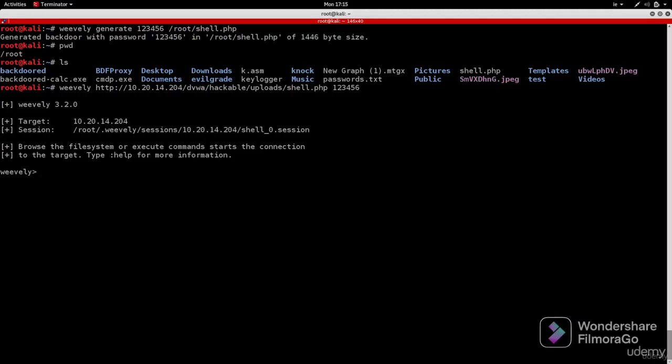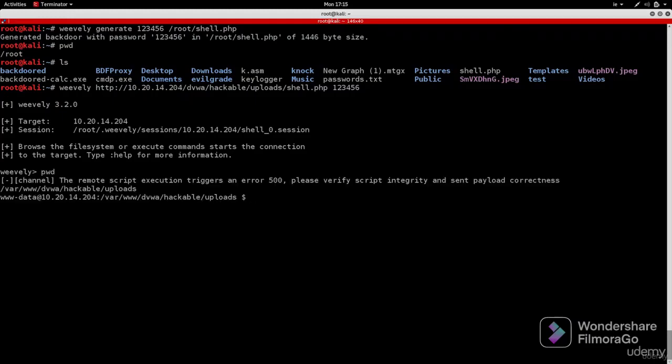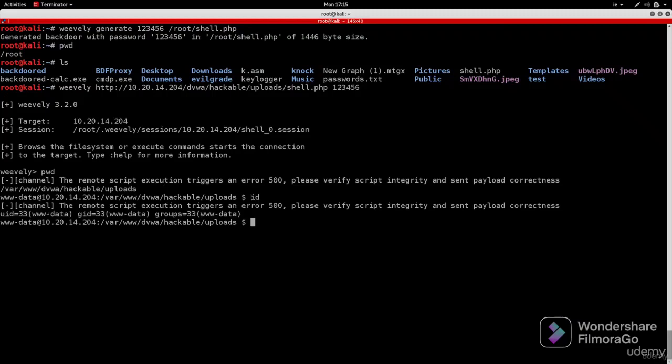So from Weevely, from this place, you can actually just type in any Linux command and it'll be executed on the target computer, and you'll see the result here. So if I do a pwd, you'll see that I'm in var www hackable uploads, and if I do an id, I'll see my user at the moment, which is www-data.